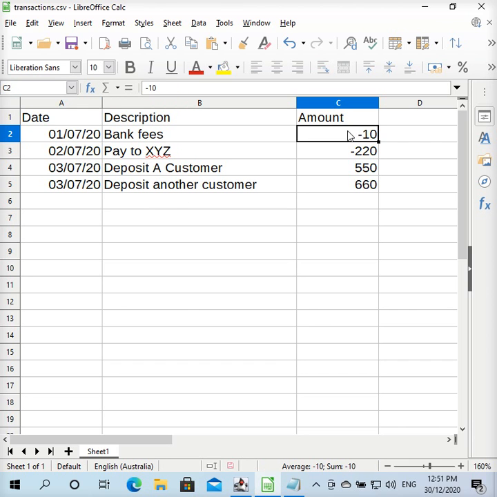Other thing to note is that in the amount column, the payments are negative amounts and the deposits are positive amounts. The amount column is sometimes split into two columns with a debit and a credit column. And I'll point that out when doing the import. You can import that without changing that. Okay.